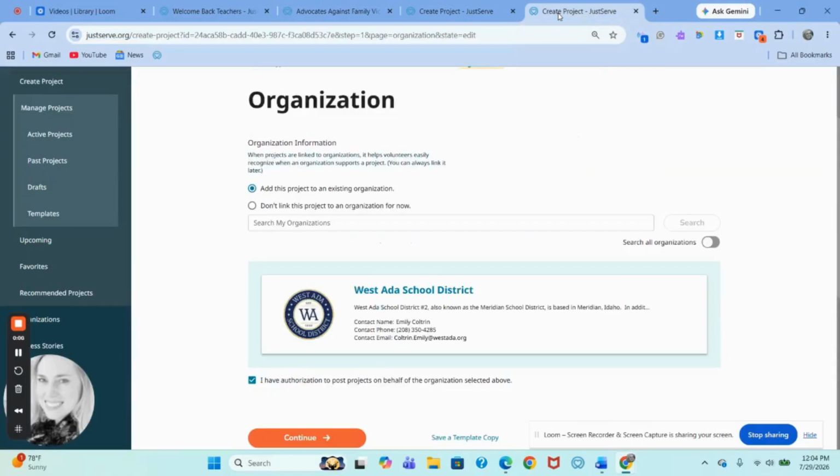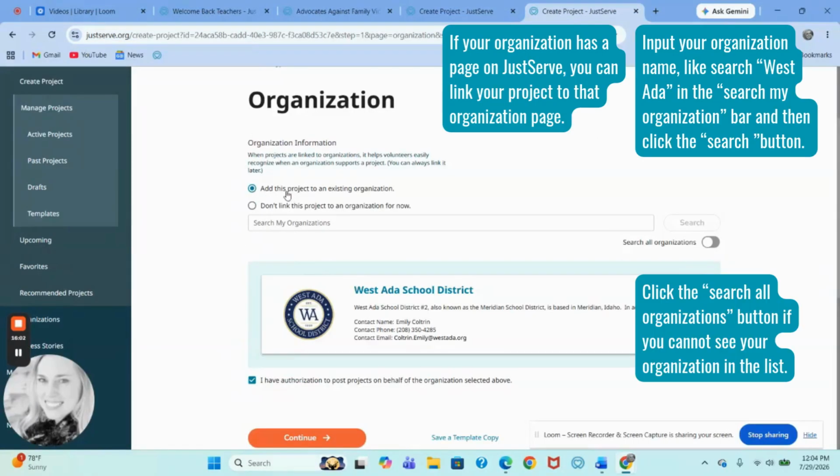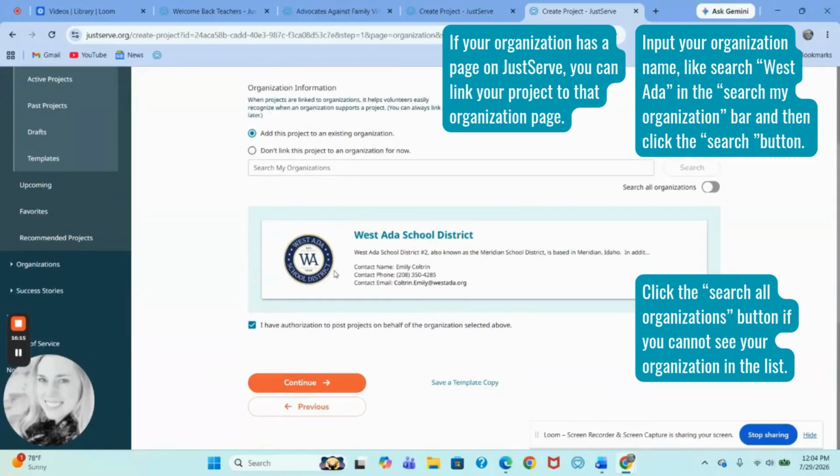Not every project will have an organization page, but if you do, this is where you're going to say, add this project to an existing organization. And so we are linking this project to the West Ada School District. I click that I have authorization to post it, and then we can continue on to the next page. But if you don't have an organization to post to, that's okay. You can click the link that says you don't need to link it for now.